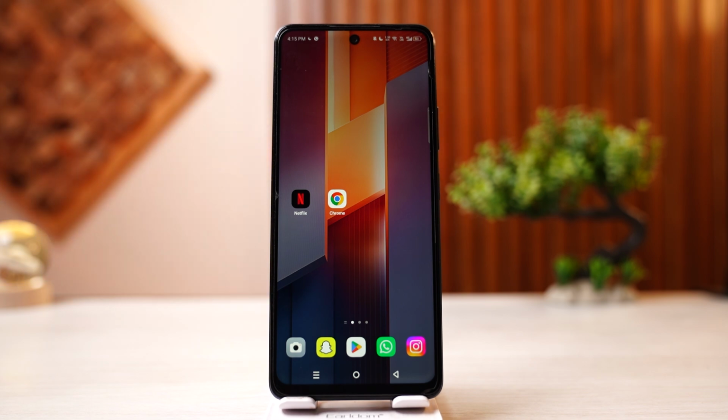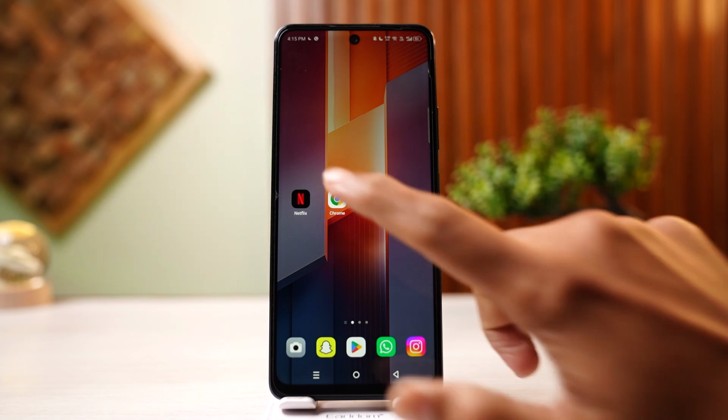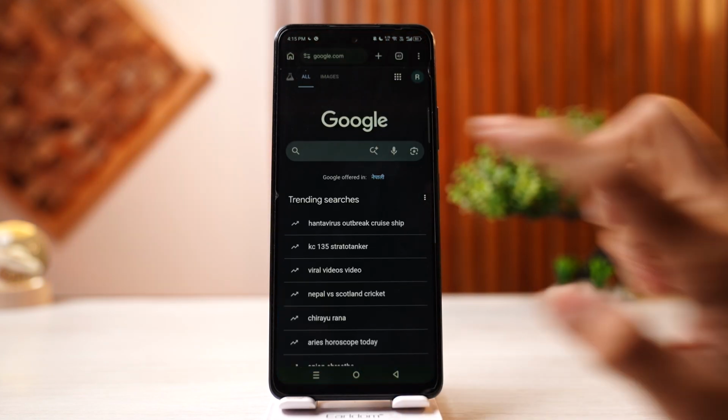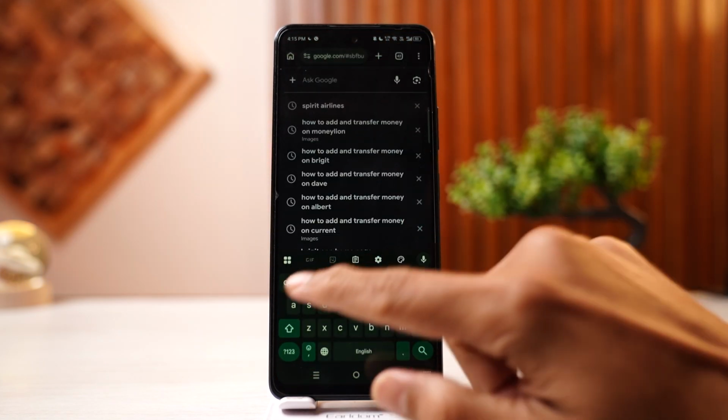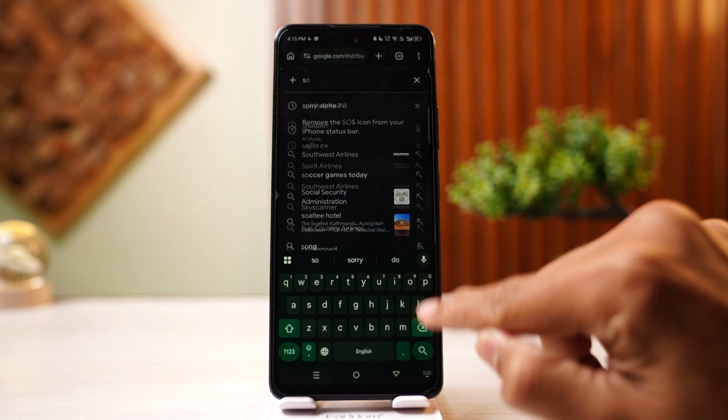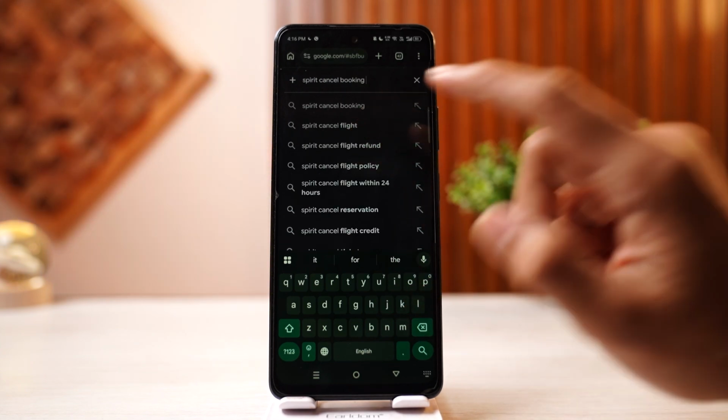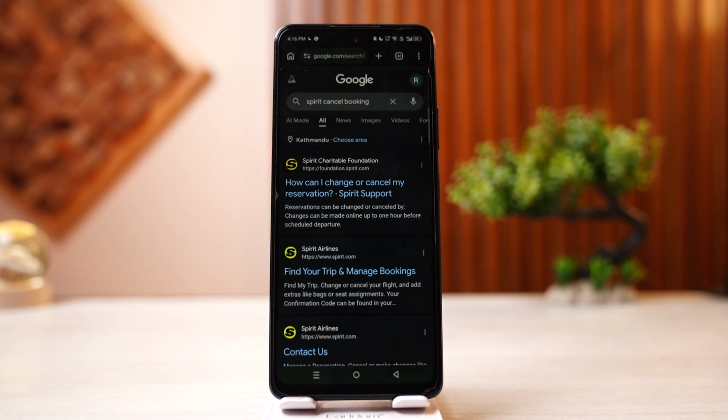To cancel your booking on a flight. How to cancel your booking on Spirit flights. First, you want to go to your browser, and here on the browser at your search bar, simply tap on it and type in Spirit. And here you want to type in Spirit cancel booking and simply search.